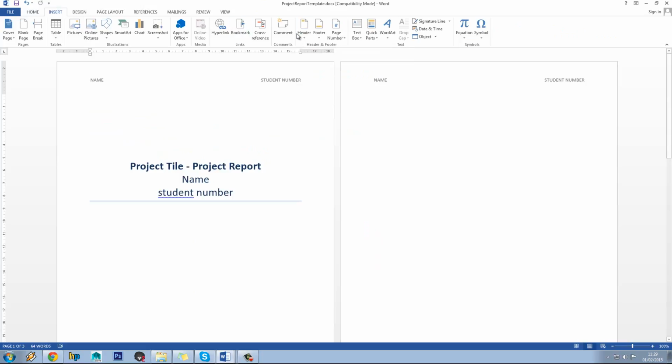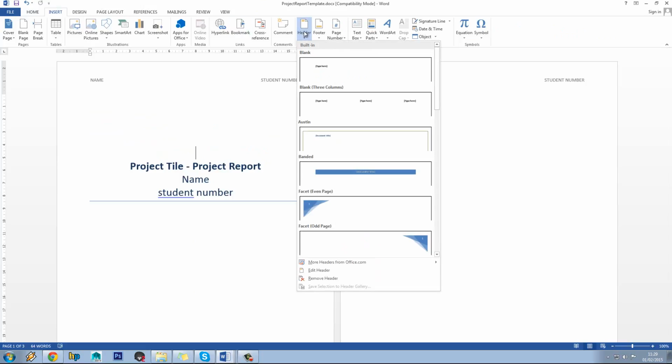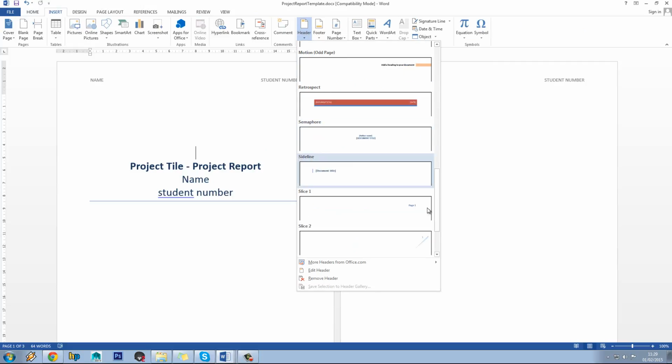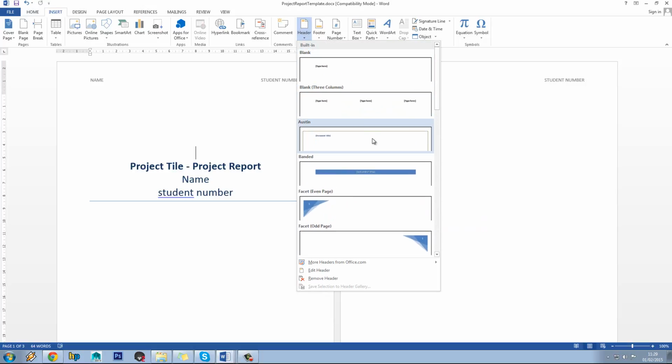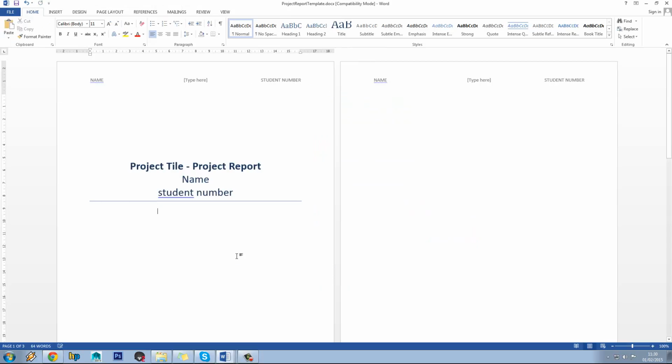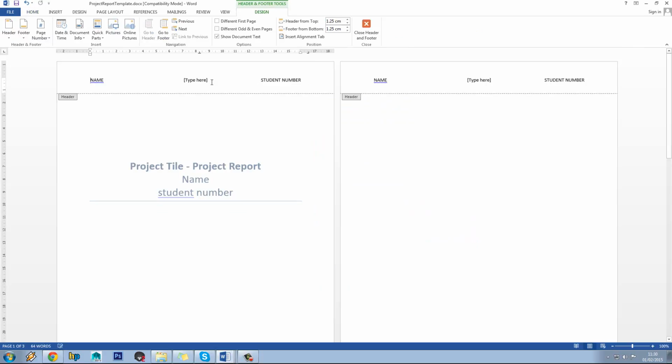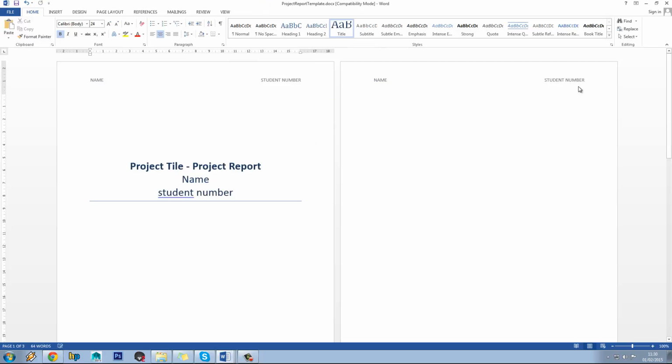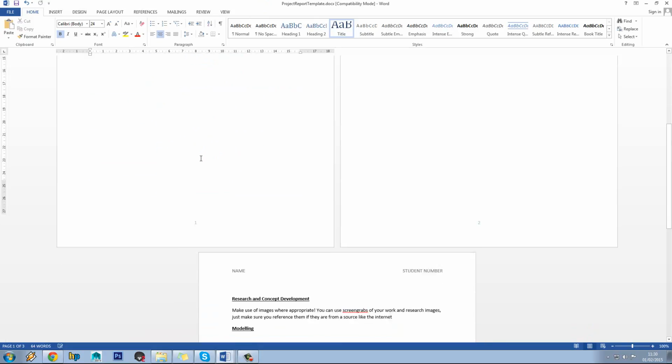So to actually insert them, if you just go to header, you can pick what you want from these. Now as you can see, we only need the two here, and for some unknown reason it doesn't have them. So if we just select that one, in here we can put our name, and here we'd put our student number. And if you just leave the other one blank, or just delete it out, then you can get that in. Okay, so obviously you're going to type your stuff here.